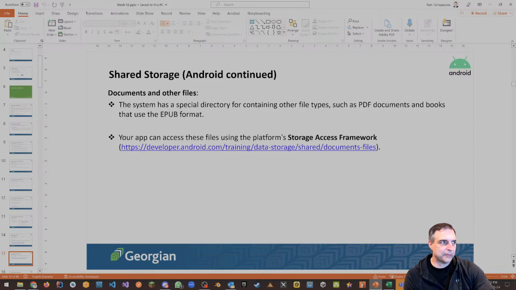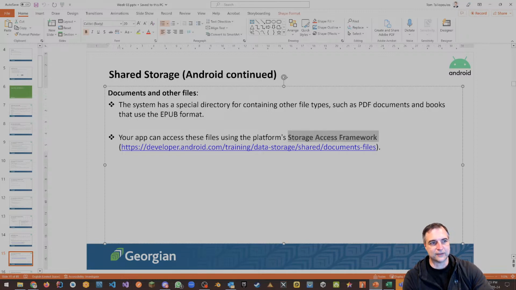The next one is documents and other files. So shared storage can also be used for documents like a PDF. Sometimes we want to store a PDF document, or we want to store an EPUB, like if I want to make an audiobook reader or something like that, custom audiobook reader for my app, right? Then you might want to look at the storage access framework, right? Which is another way of doing things for Android.